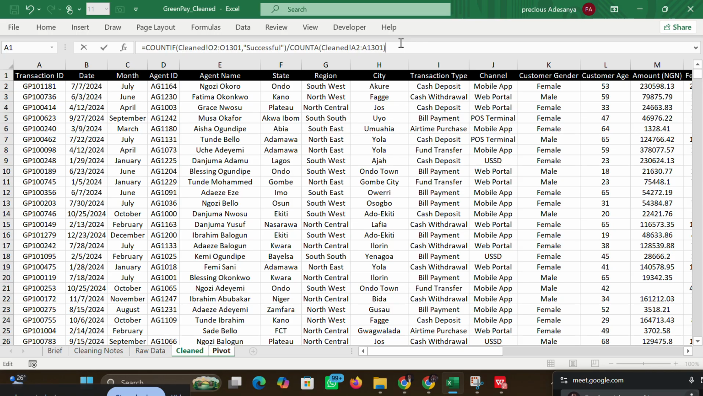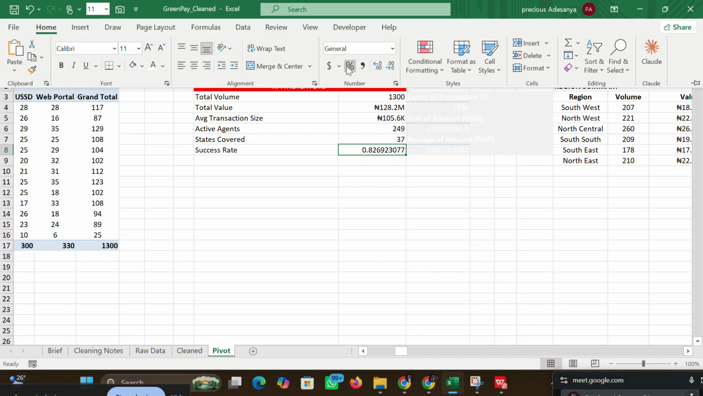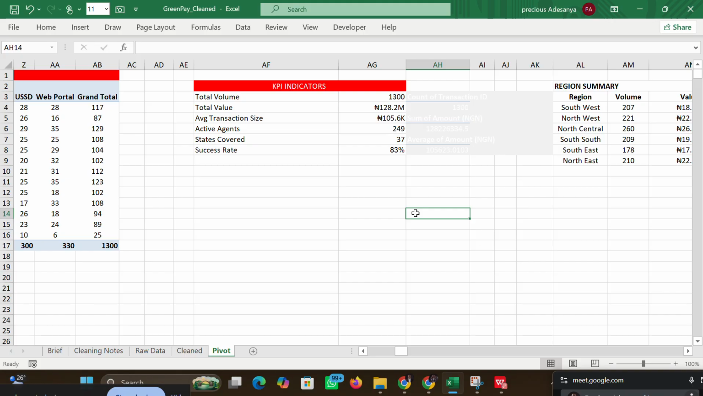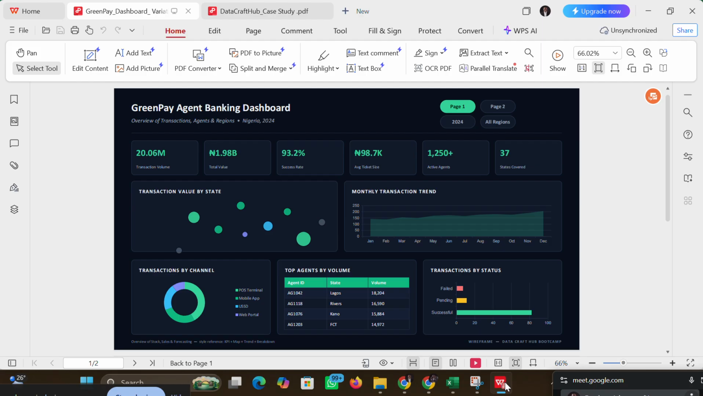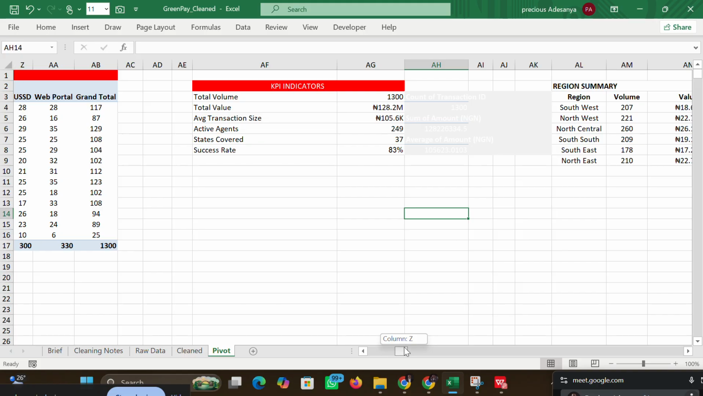basic things like that. So this is the success rate, formatting it in percentage. So the success rate is 83%. So don't mind all this. This is just assumed, I just assume stuff here. It's not like this is the correct dashboard. The correct dashboard we're going to do tomorrow. That was just a template.